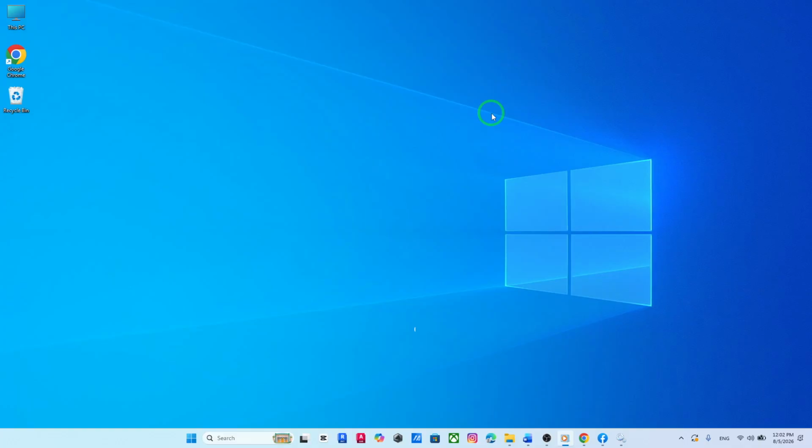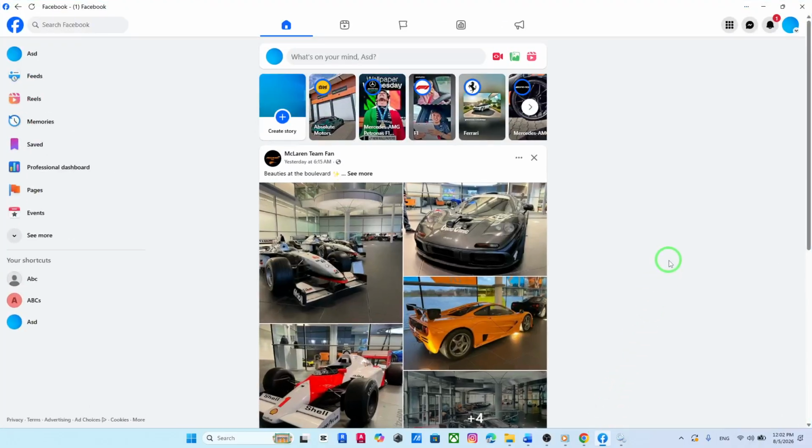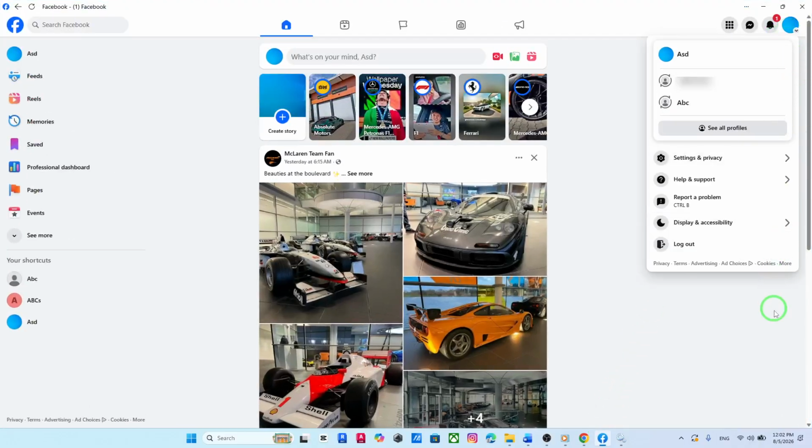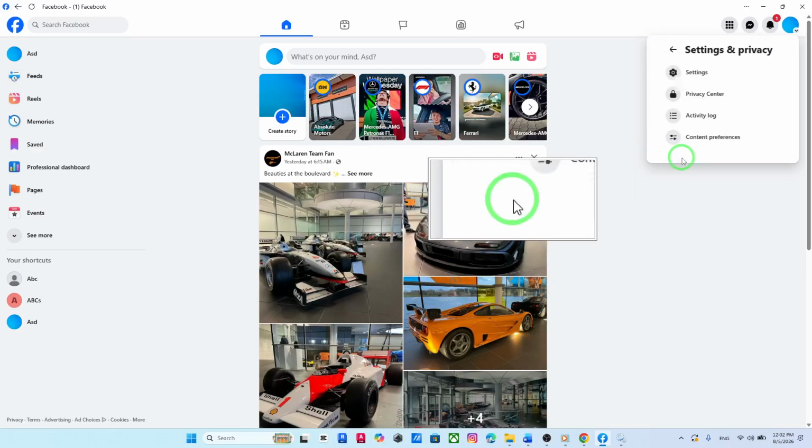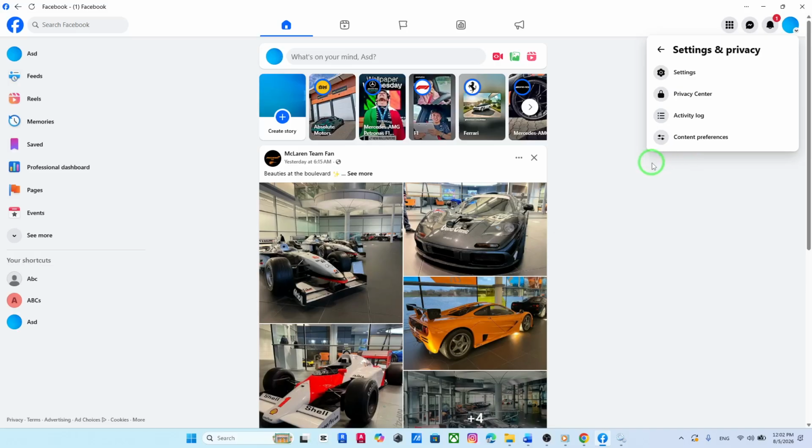First, open the Facebook app on your PC and make sure you're signed into your account. Once you're on the main screen, look to the top right corner and click on your profile photo. This will open up a menu with several account options. From there, choose Settings and Privacy. After that, go into Activity Log.